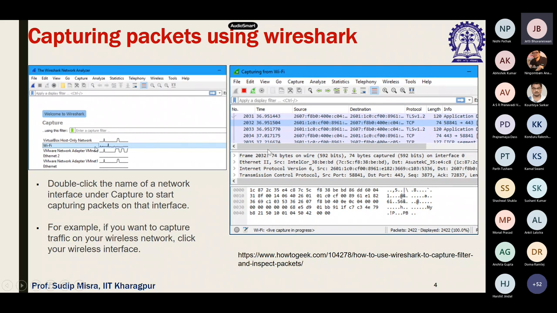So now you have double clicked on this. If you double click, you will be able to see a couple of different things. So the frame 2032, 74 bytes captured on interface 0 Ethernet port. You will be able to see a lot of different information, like the stack information: frame, Ethernet, the IP version it belongs to, then the TCP protocol, the source port, the destination port, and so on. You get a lot of information, the stack information in fact, if you double click on any of these different packets.